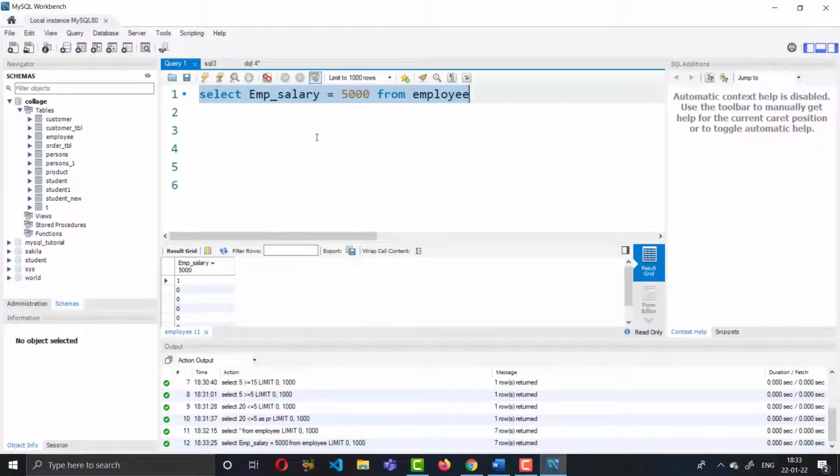Actually, I have used only one column. So 1 is coming here, which means the condition is satisfied. This person's salary is 5,000. 0 means this salary is either less than 5,000 or greater. So this is the representation. You can use the where clause to return the row.